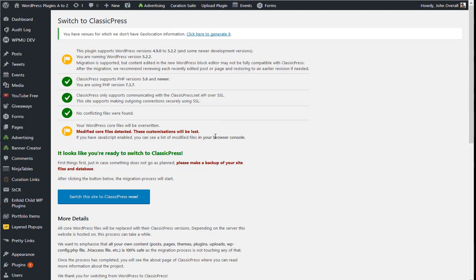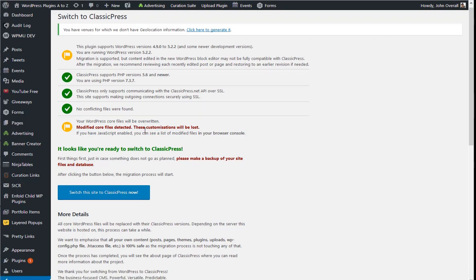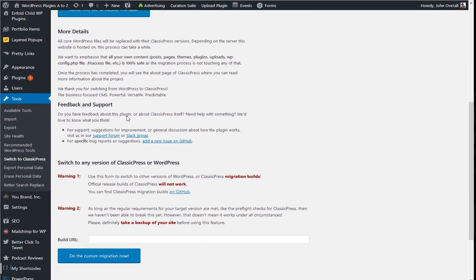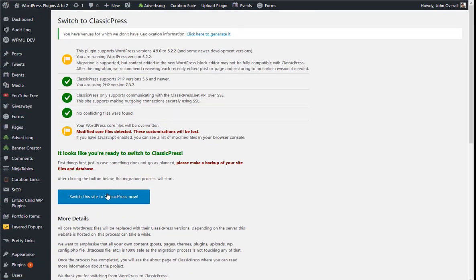All right, so why do I have modified core files? I can't think of why I have modified core files. That's interesting. Let me check. Oh, I have no idea what that is, and I'm not going to overly worry about it. Anyway, we're going to go ahead and switch the site to ClassicPress. Let it run. Let's see what we get.